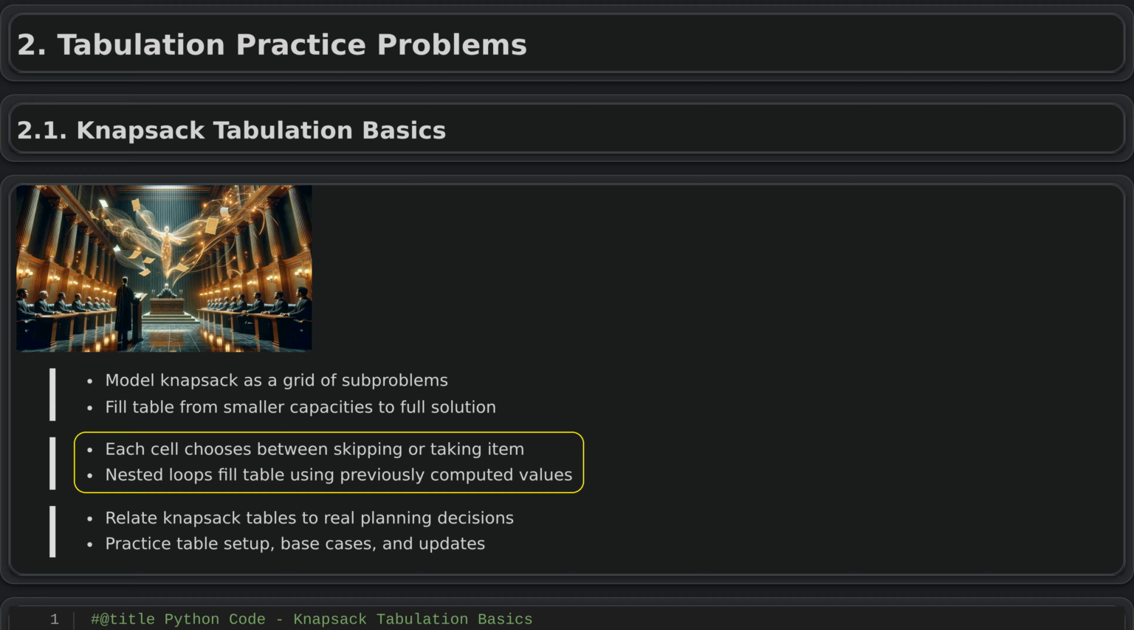In Python, this is implemented with nested loops over items and capacities, filling the table in an order that ensures all needed values are already available, making the method efficient and systematic.